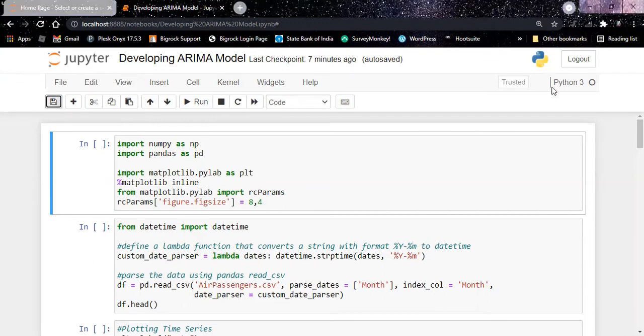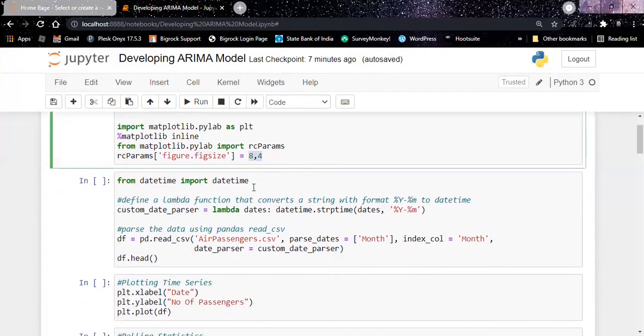I'm using Python language. So we will import general libraries, NumPy and Pandas, and Matplotlib for graphs. This is for making graph inline, and by this code we set the figure size because we don't want big figures.